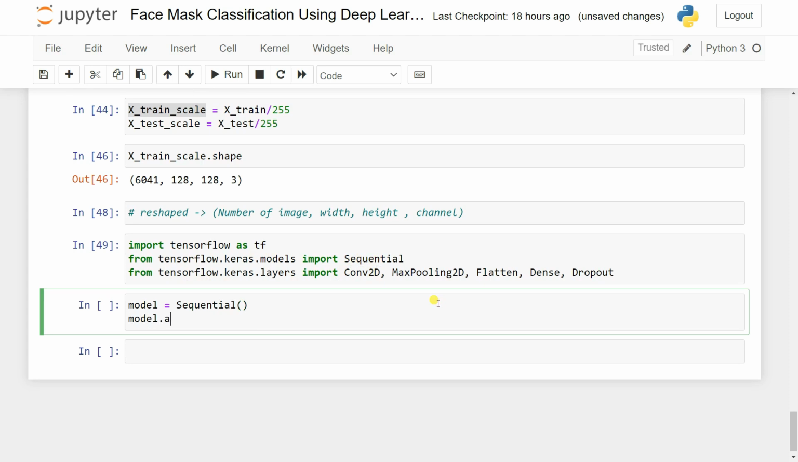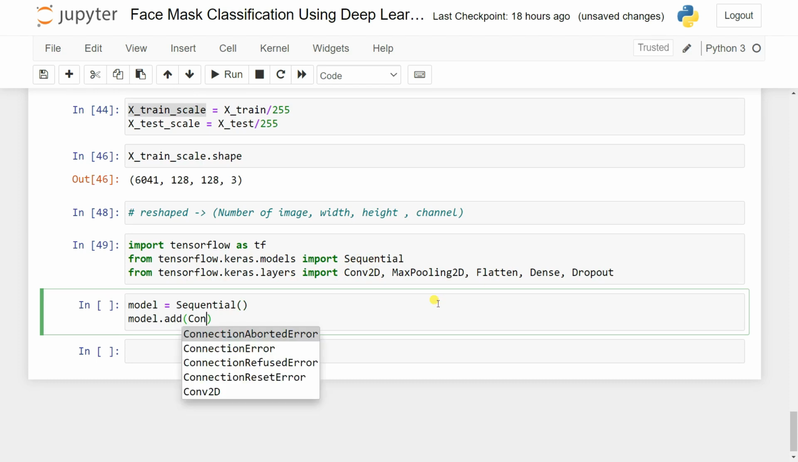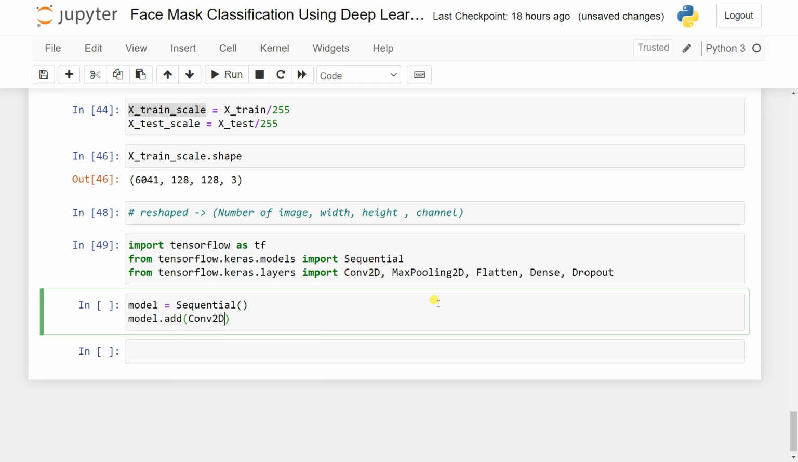So let's first add the first layer. Let's say model.add, and inside this add I'm going to use Conv2D, the convolution 2D. Then I'm going to give the number of filters, say 32, and the kernel size. Let's give the kernel size as 3 cross 3. That means one filter, or kernel, of 3 cross 3, which is nothing but one matrix, initialized by default.